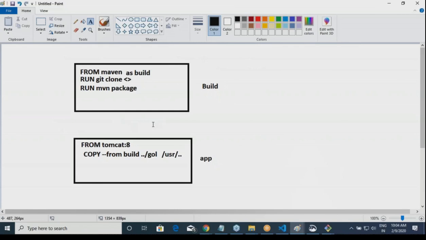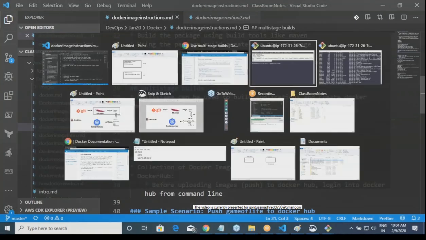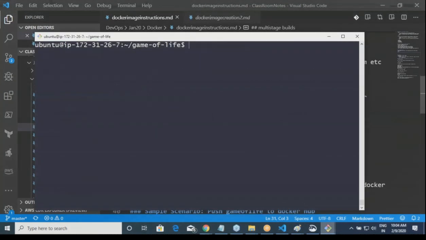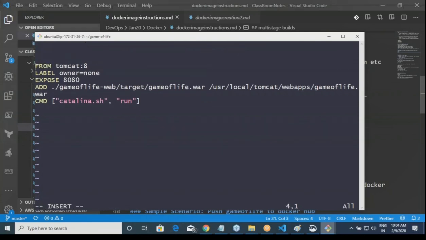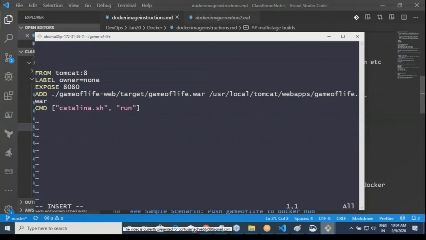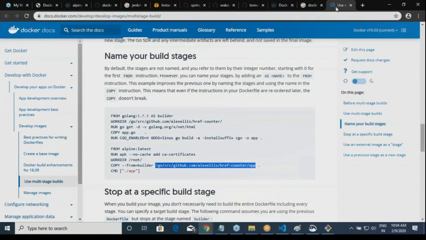So shall I try to write the Dockerfile for that so that you'll understand the whole stuff? Okay. Now let me go over here, and then I'll change this Dockerfile. This is all fine. This is what we require for our Tomcat image. But I'll say that FROM, I need Maven. So let me go to Docker Hub. Where is Docker Hub?